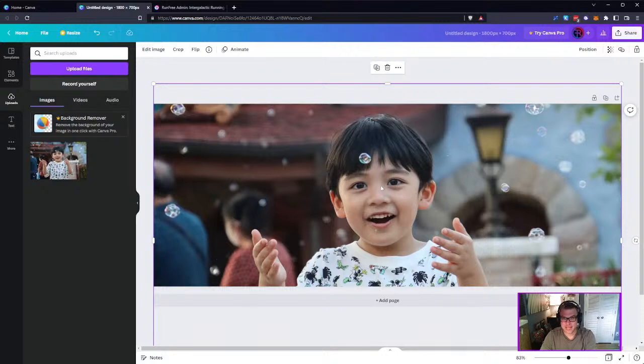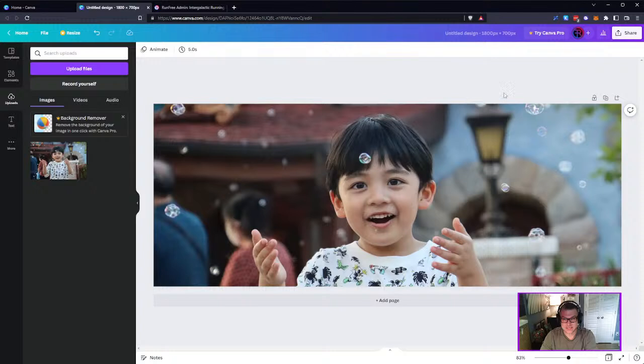So I know that now if I saved this, I would have an 1,800 pixel by 700 pixel image with this little boy's face centered right inside the image. They made it super duper easy instead of having to crop in the classic way.